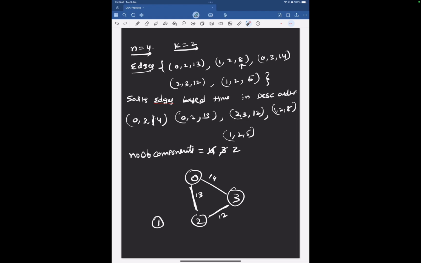So we will decrement the number of components only when you make a new connection. In this case, 2 to 3 is not a new connection, because 2 and 3 are already connected through 0. That's why there is no change in the number of connected components. Here also you have 2, earlier also we had 2, with the new connection also there is no change. Now this is where we need to think.